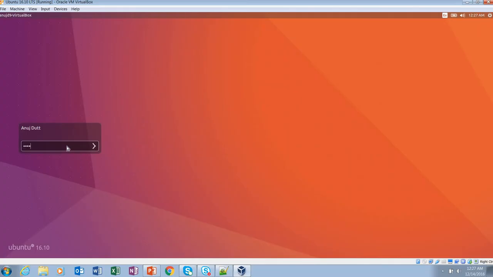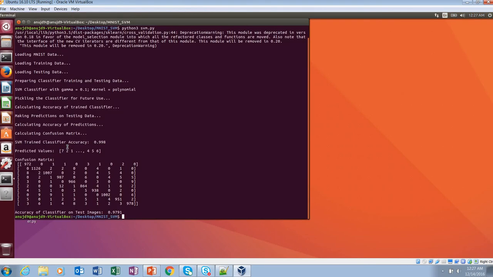Since I am doing my demo on the CPU, it takes a lot of time to run the code. So I have already pickled the train classifier, and I have already run the code just now, which has made the predictions. So this is the code for running the SVM. First of all, it loads the MNIST data, then loads the training data and testing data, and prepares the classifier. The SVM classifier has these features: gamma is 0.1, and I am using the polynomial kernel, which provides us with the maximum amount of accuracy.